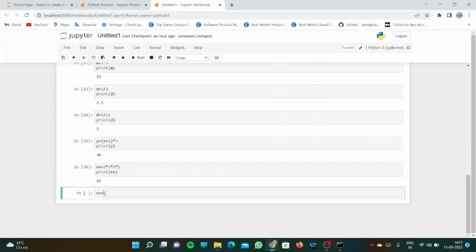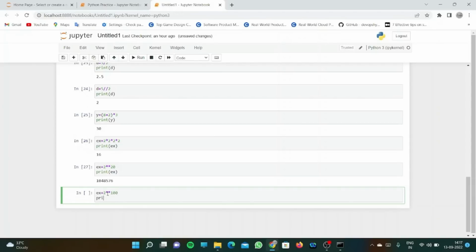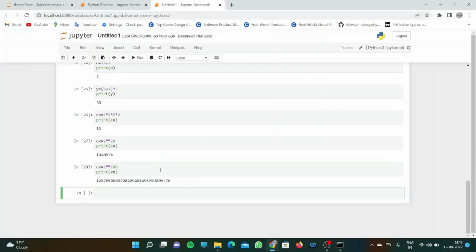So for this, what you can do is you can write 2 and then you can put the double multiplication operator. And now the number of times you want to multiply. Suppose you want to multiply 2 20 times. So now here you can write ex and you can run, right? So this is what you get when you multiply 2 20 times. You can check the answer. Now suppose again you want to multiply 2 100 times. Now you'll print ex. So you've got a very big number because you've multiplied 100 times.